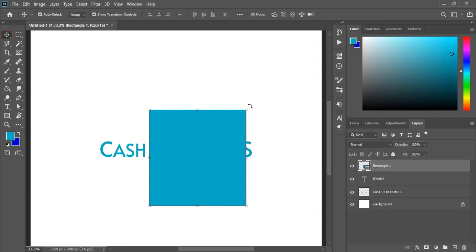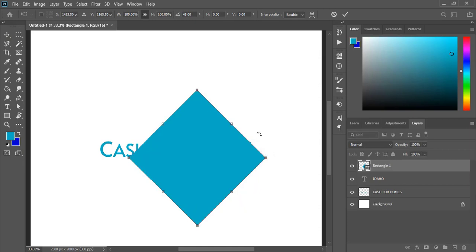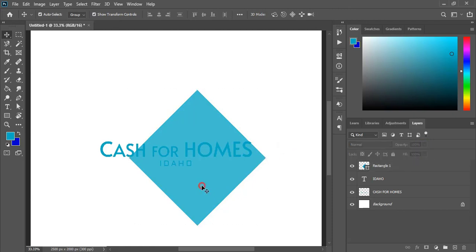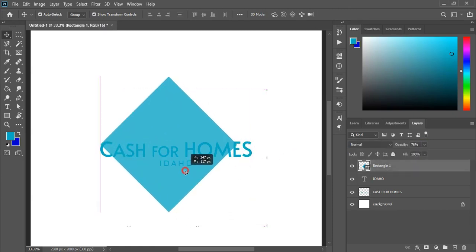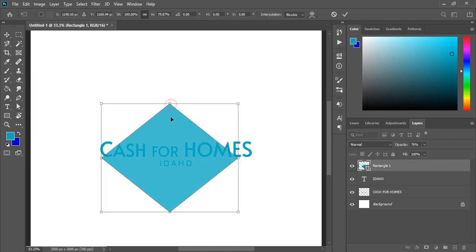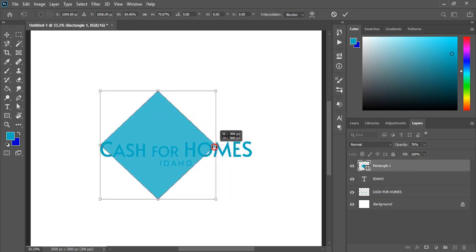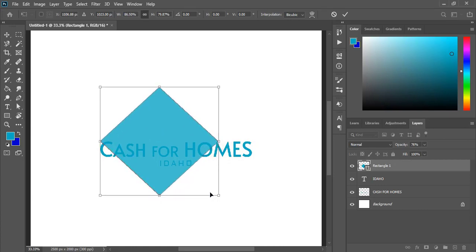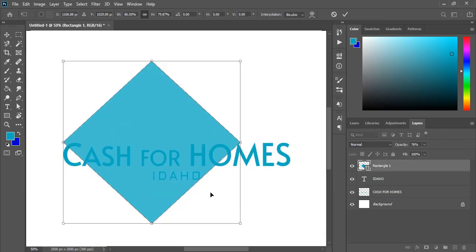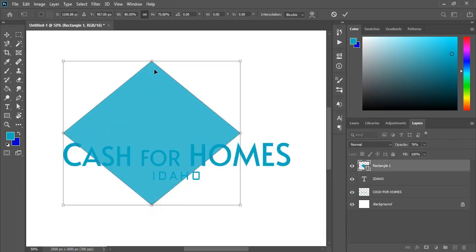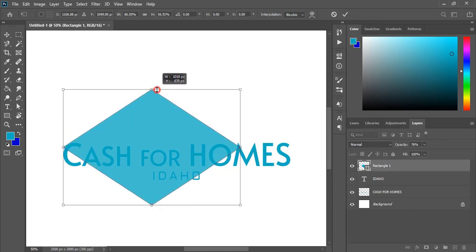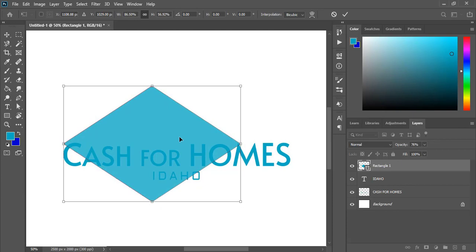Now rotate it. Let's reduce the opacity so that we can see the back. And now place it here. And drag it down by pressing the Shift key. Now place it at the perfect place.